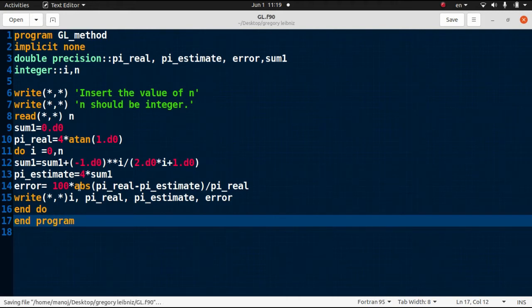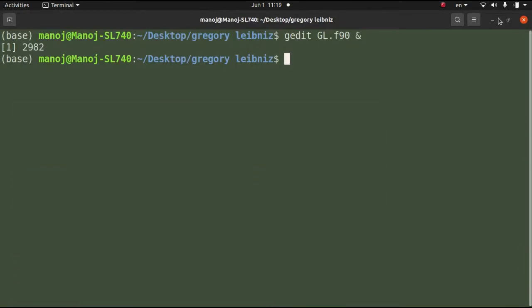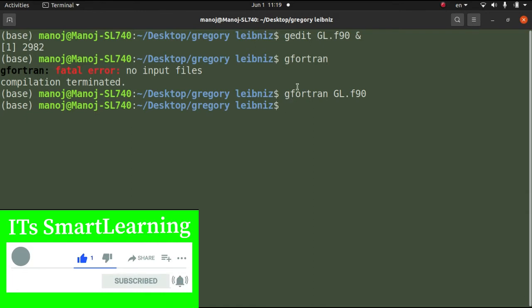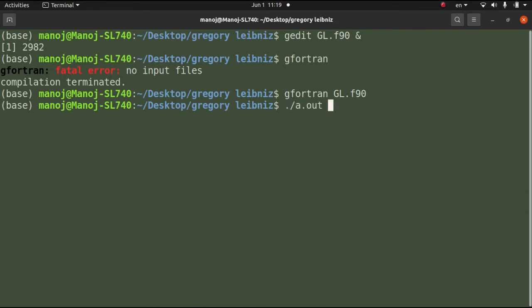Now let's check whether this code is correct or not. For this we use gfortran. First of all we need to give the file name here. Okay, the code is correct now. To see the output you have to type this, and it says insert the value of n. N should be an integer. Let me insert 10 first, then see the result.